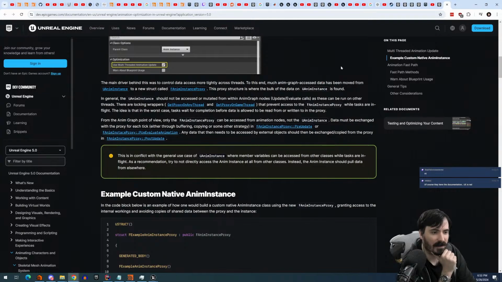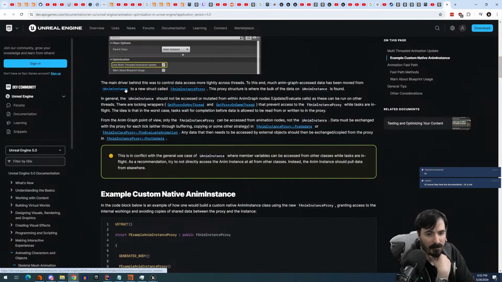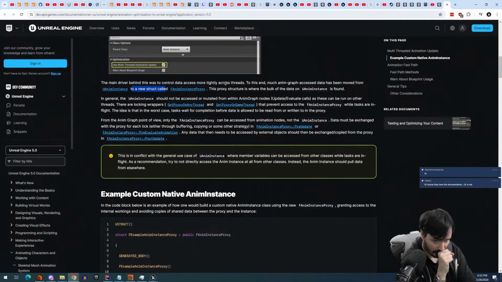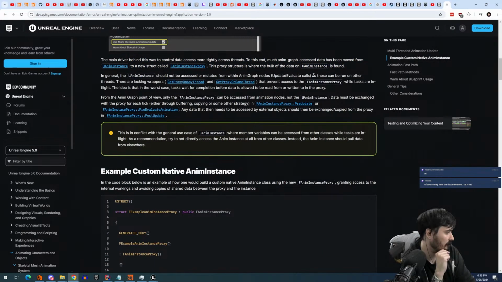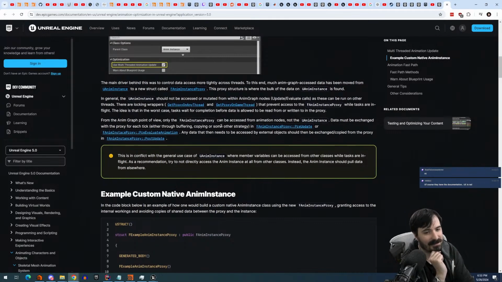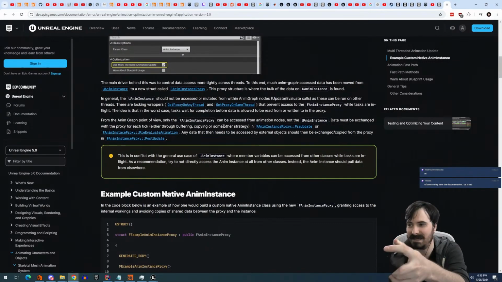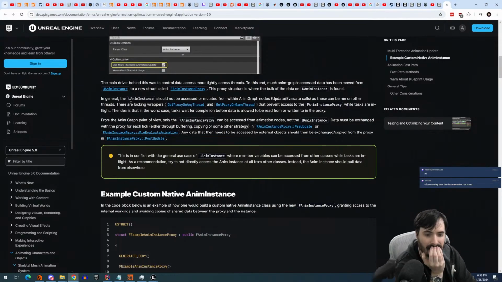Much animation graph access data has been moved from UAnimInstance to a new struct called FAnimInstanceProxy. This proxy struct is where the bulk of the data on the UAnimInstance can be found. Interesting. Yeah, no, it's pretty good.